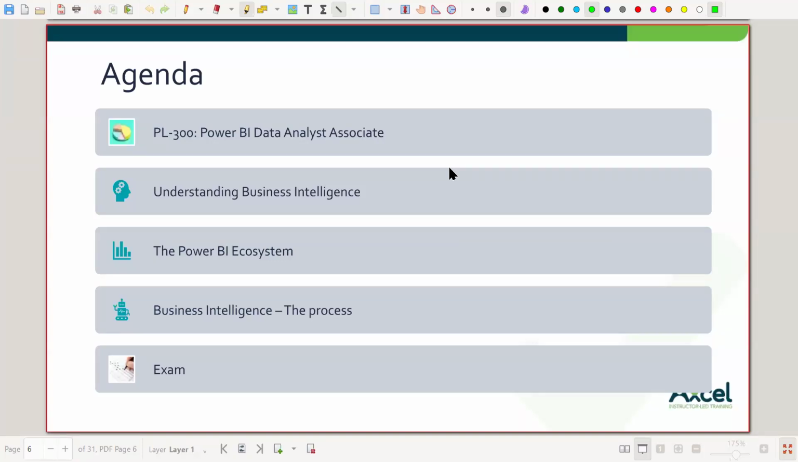And then after that, we do have the PL-300 course available. You can choose to register for that course, and that's where we talk about the certification process in more detail.